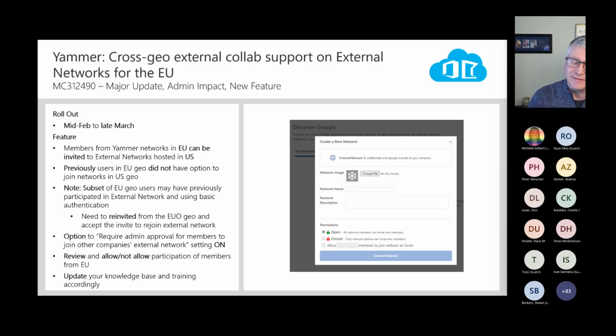As an admin, you have this capability of going in there and saying, I want to approve everybody that comes from an external network type scenario. I want to be able to say yay or nay on that. That is something you can enable. And then be able to not allow somebody from the UN if that's something that you want to do, right? But otherwise, this is going to be available here mid-February to late March.